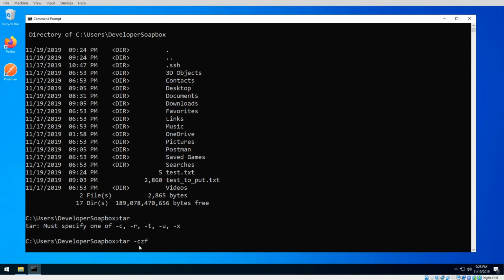And the way I remember this is create zip file, right? So C is for create, Z is for using gzip, and then file, meaning you're going to specify the file as the parameter, and F does have to be the last option on here. So then you would specify the name of the archive. So let's call this zip.tar, and then the contents that you want to put in that archive.